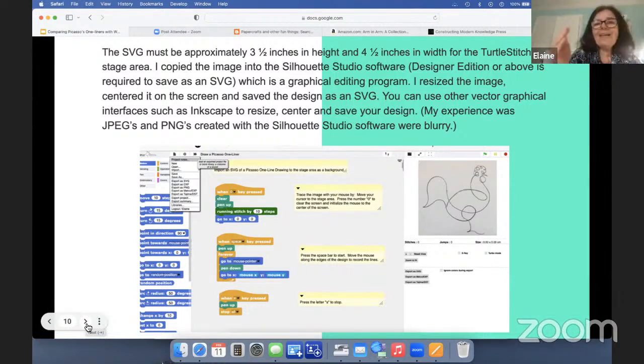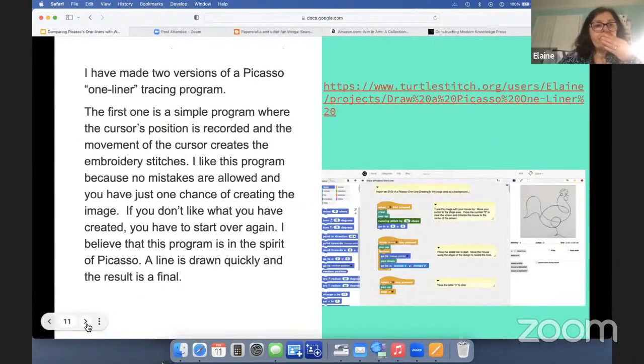And this is why I like to have them 3.5 inches by 4.5 inches, so it's in that constraint of the stage area.